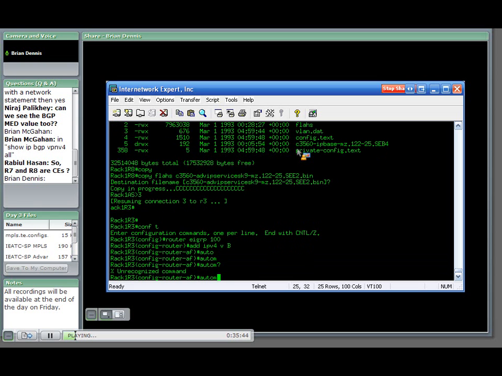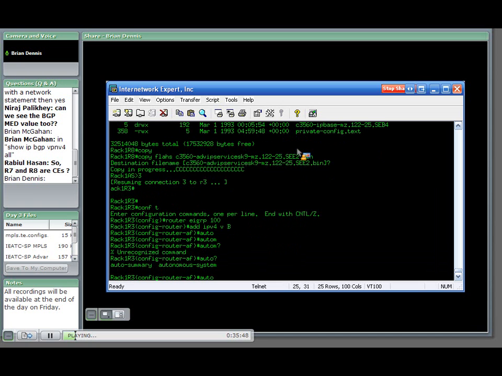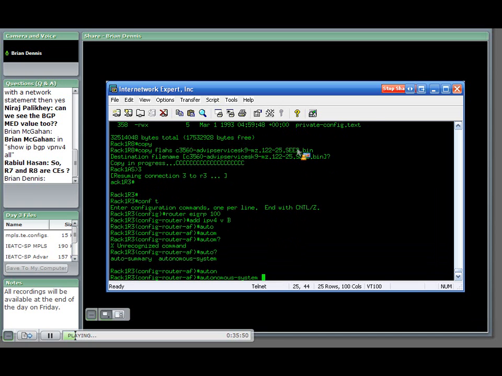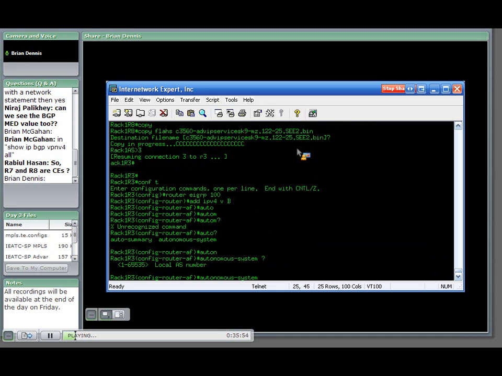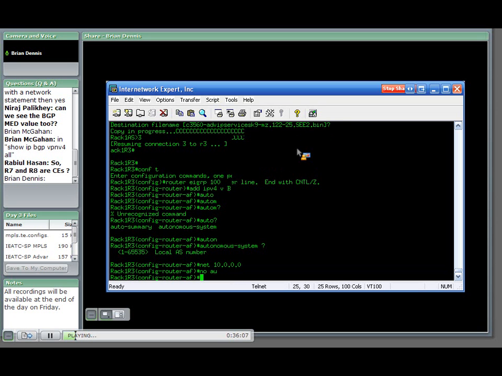We can also change the autonomous system, as long as you don't try to spell it with an M. Right there, if we wanted to use a different autonomous system number there. Okay, network 10.0.0.0. No auto.